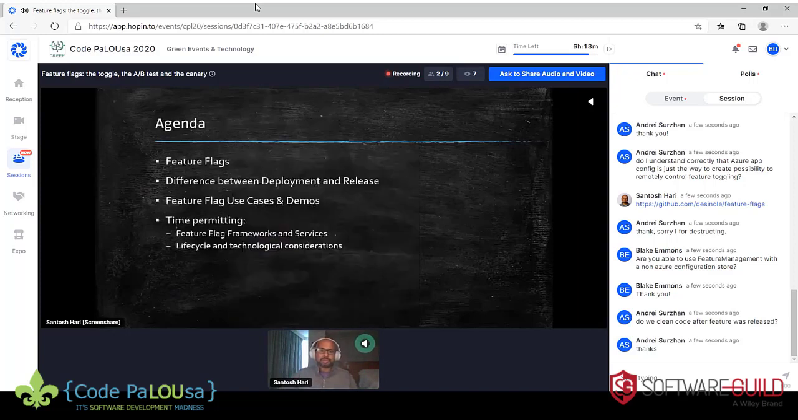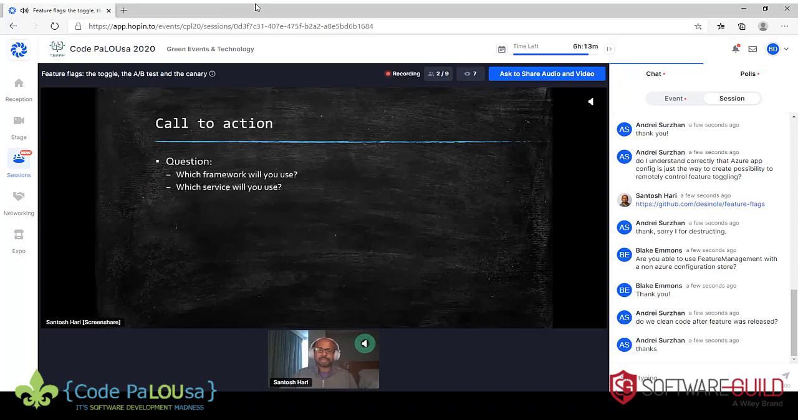So we talked about all of these items that we discussed. My call to action is, use feature flags. Just start playing around with them, start leveraging them. And if you come across an interesting use case, I'm always happy to hear about it.